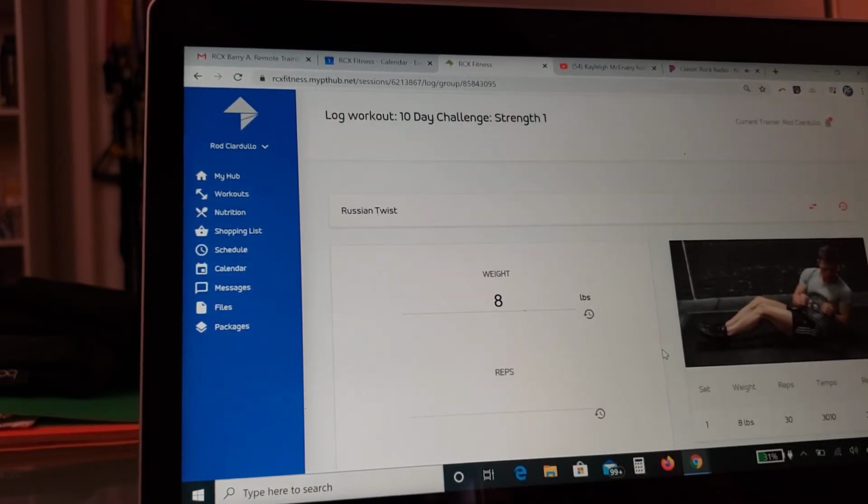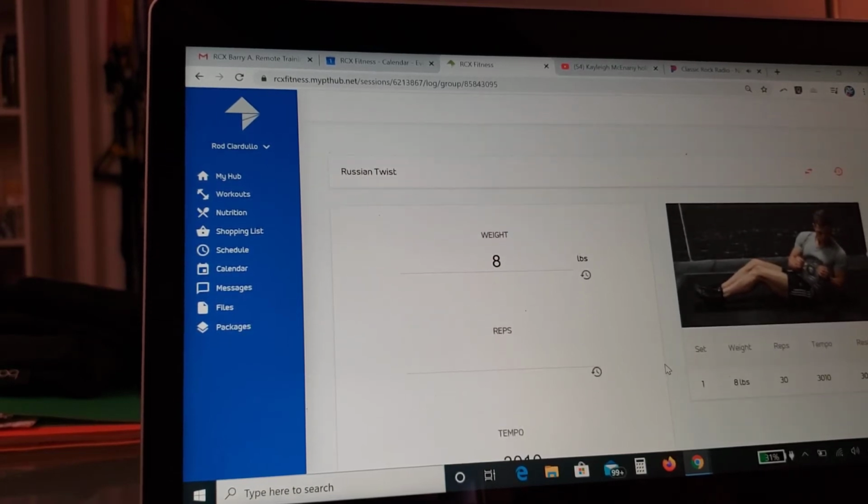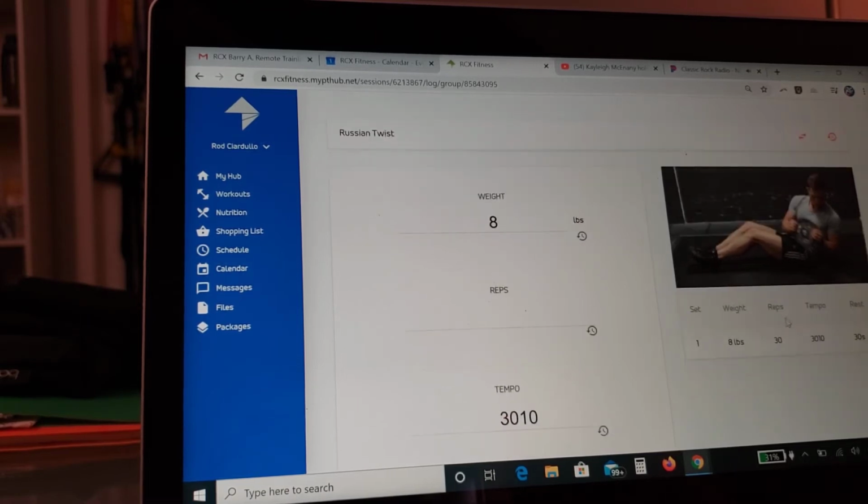Okay, Russian twist. Love this one. It's beautiful. I put in 8 pounds there. You can easily do this with no weight. I have people in their home without any equipment, either doing it with no weight, or if they're a little bit more fit, I'll have them grab even a gallon of water. It's a nice tool to use.